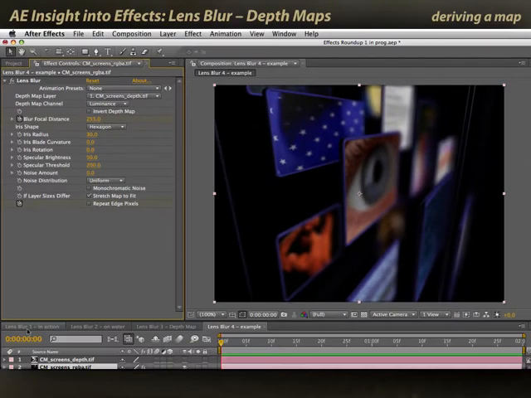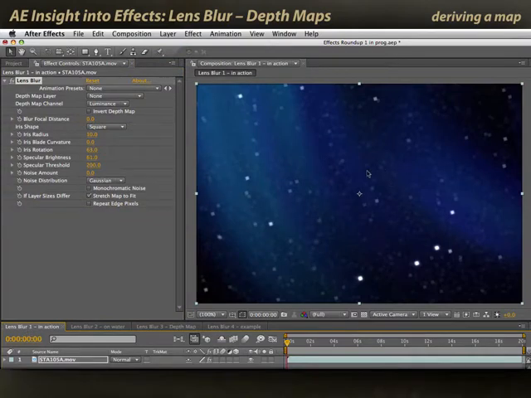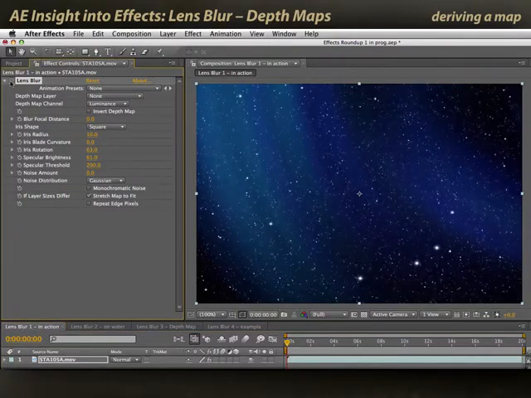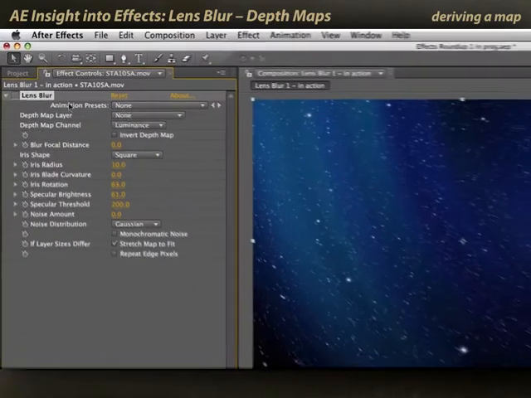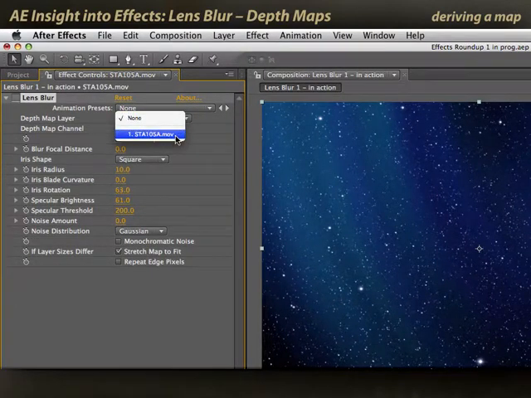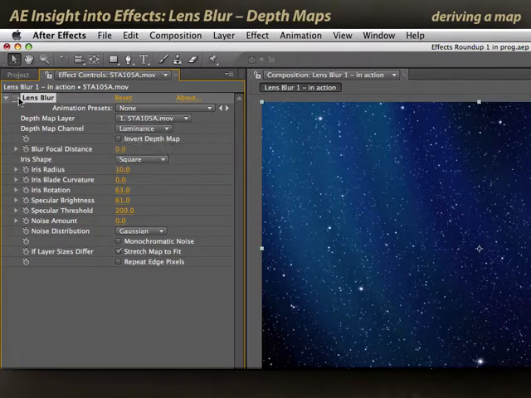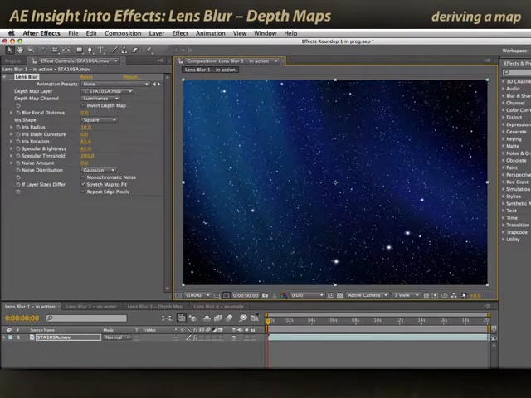I'm going to go back to our first project where we had this night sky scene, and you notice that the whole scene is blurry, the blue sections as well as the stars. This is with lens blur turned off. Well, you can go ahead and pick a layer to be its own depth map. And what you want to do is pick whatever is going to be the best channel to work for depth. So I have my effect turned off, I'm going to go to my comp panel, and I want to find what color channel provides the greatest contrast between objects that are supposed to be out of focus, the stars, and objects that are supposed to be in focus, such as this blue haze.